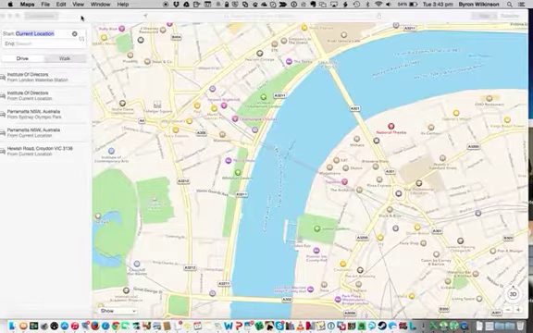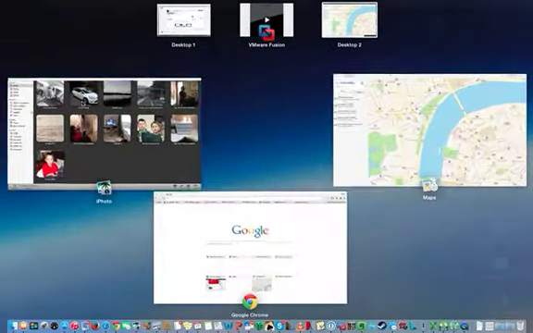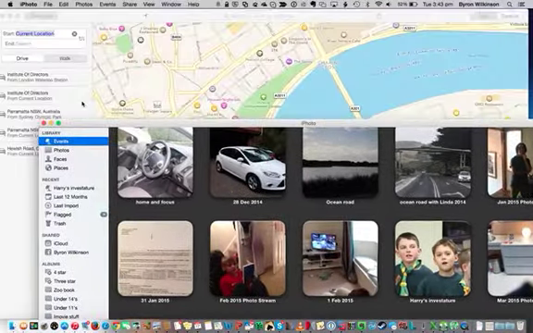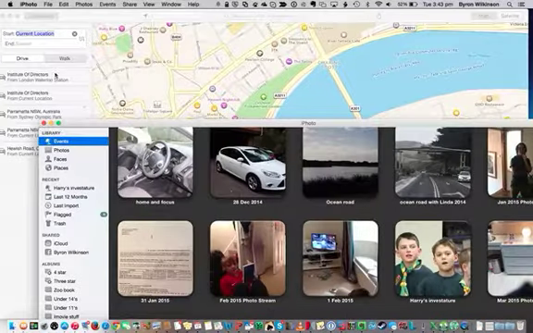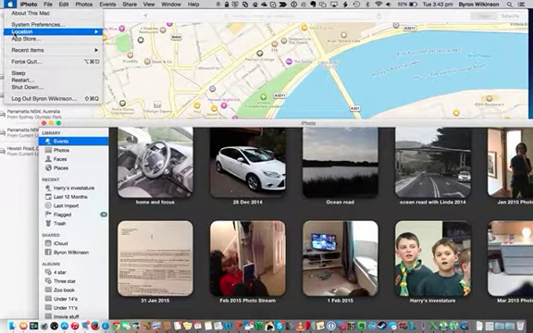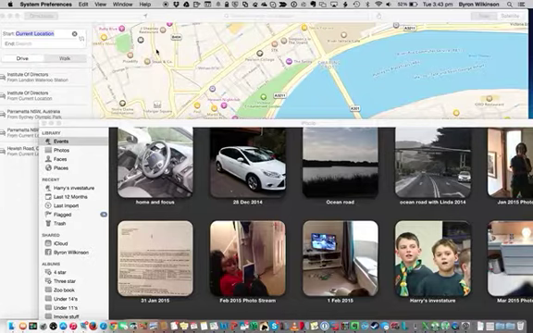Now, how to access it? Because you can see I'm happily wandering around. I can pull up different applications, all this sort of stuff. It's brilliant. How do I do that? Well, if you're on a Mac laptop, you need to turn some things on for your trackpad.